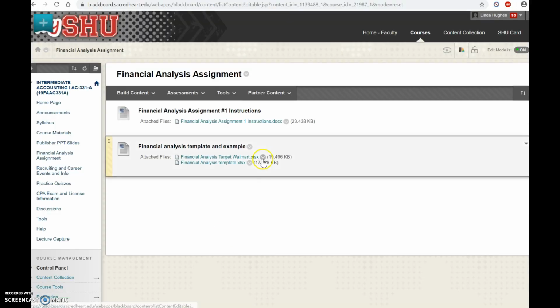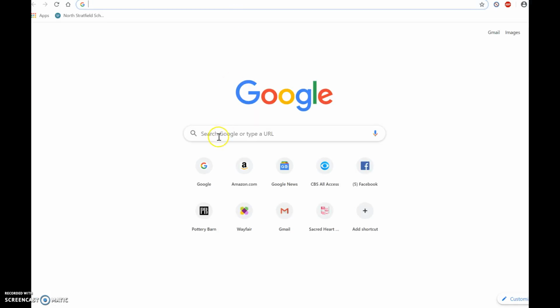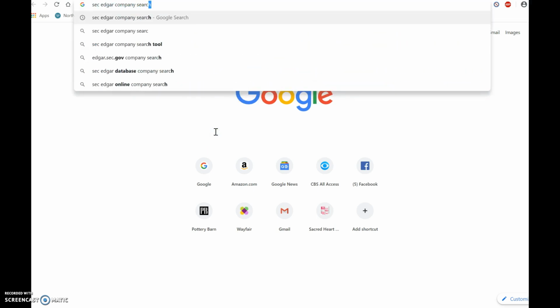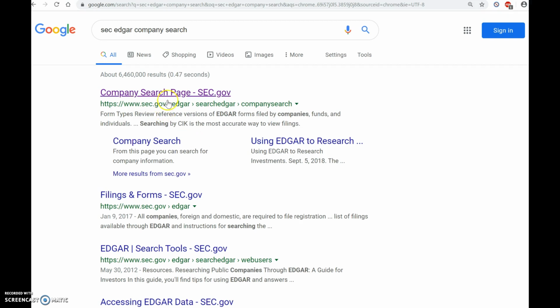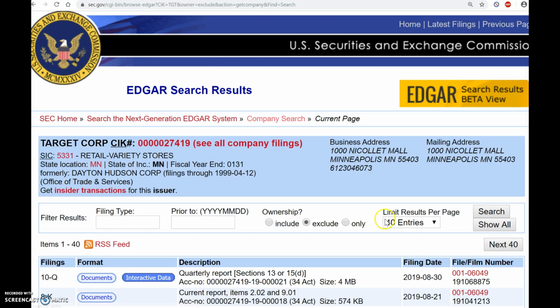I've given you the ticker symbols for these companies because it's easiest to find their 10Ks on the SEC's website by searching for the ticker. In order to find the company's 10K, search for SEC Edgar Company Search. Click on the link. Type in the ticker under Fast Search. Filter for filing type 10-K.